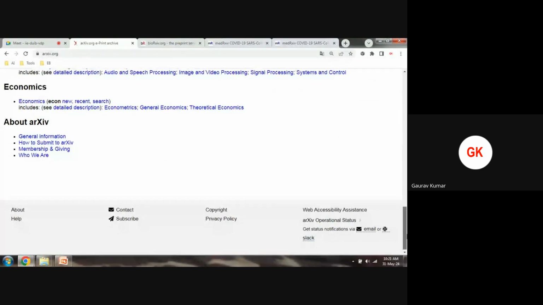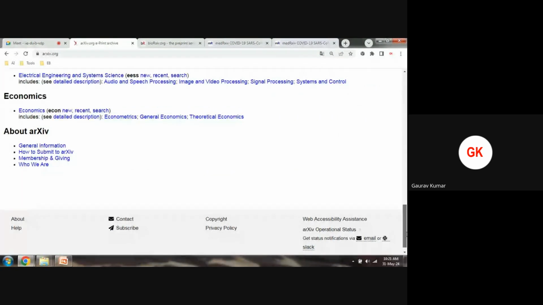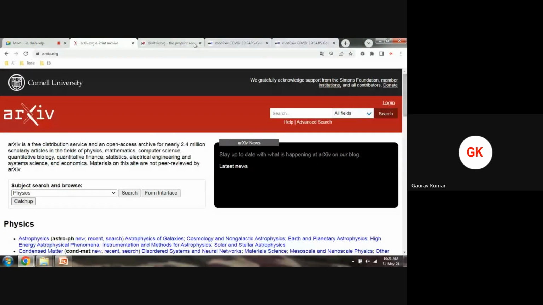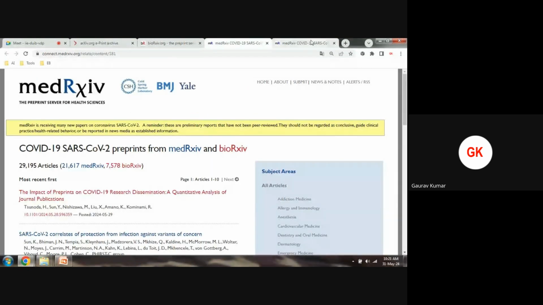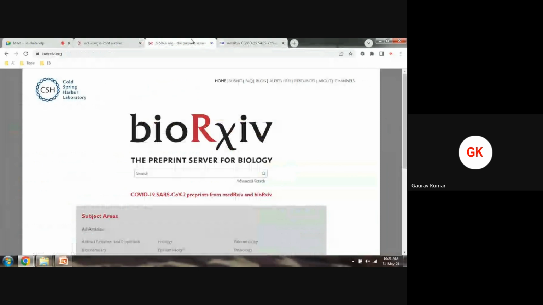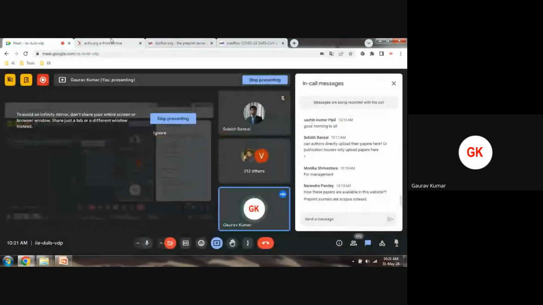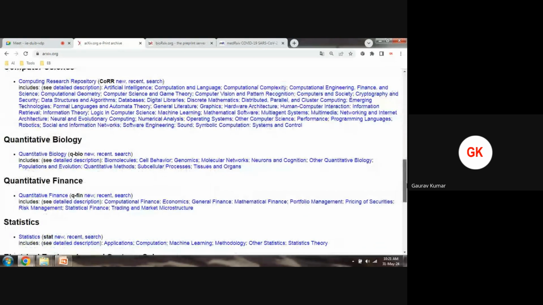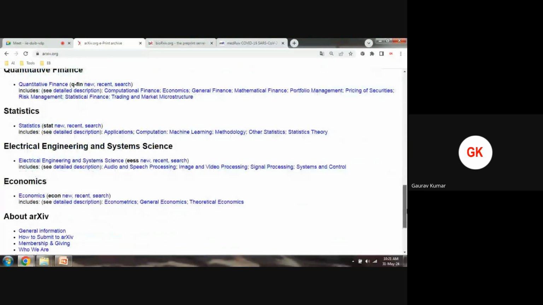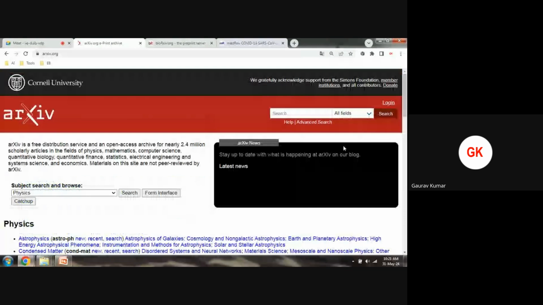So are you getting this point? Is this clear to all of you? In the medical domain, in the biological domain, medRxiv, bioRxiv, otherwise in engineering and science domains, in engineering, science, humanities, management, commerce, statistics, you can go for ARXIV.